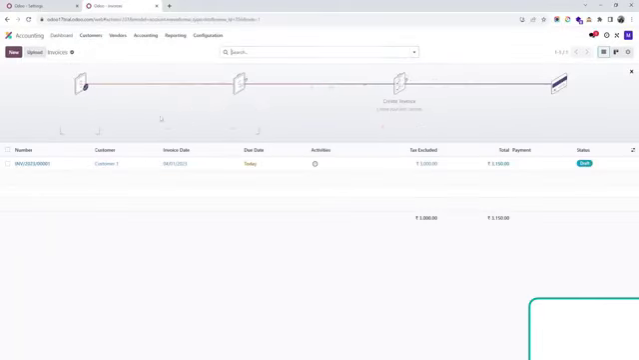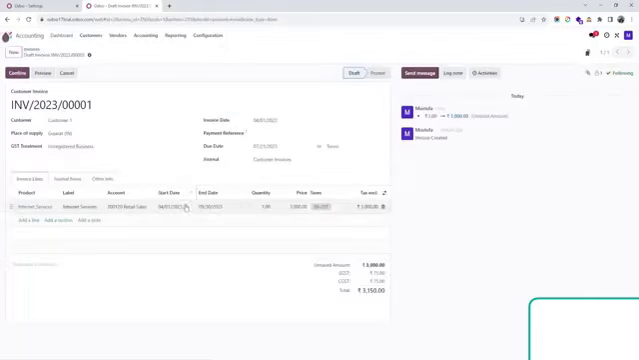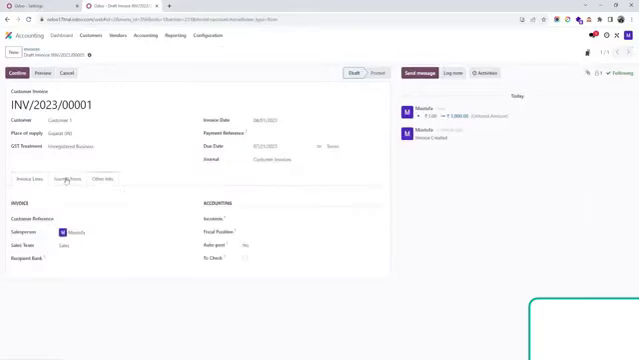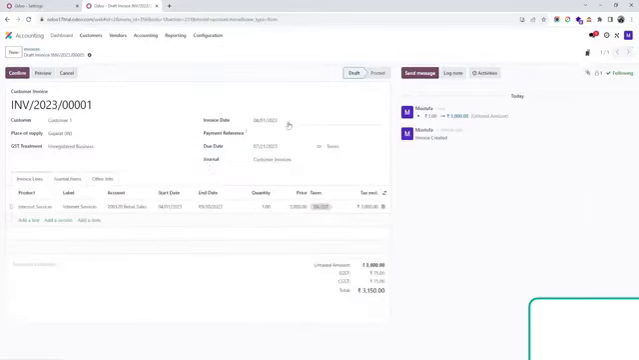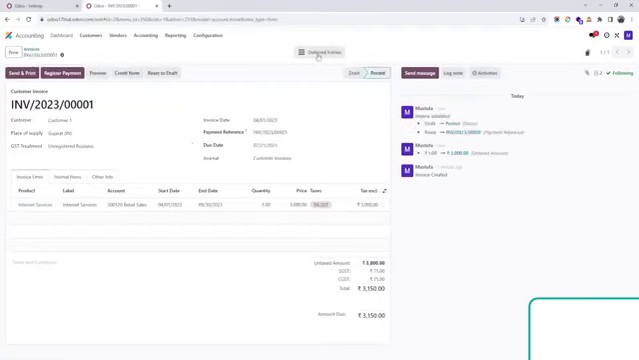I'm going back to my invoice. Here is my invoice. Everything was set up from 1st April to 30th September. I said auto post no. Invoice date will be 1st. And I just click confirm. So you can see a deferred entry button over here.